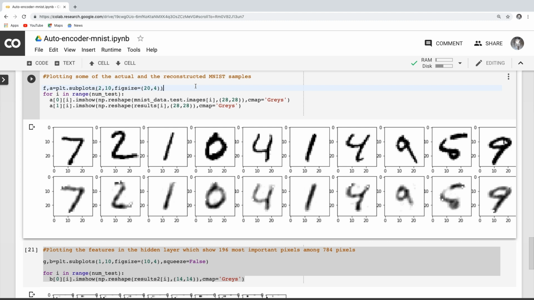Here, in this part of the code, we have used the subplot property of the matplotlib library to show the results of the test data in the lower part and compared them to the actual images that were fed to the network as input. So we have fed the test data, 10 test samples, to the autoencoder. These are the inputs of the test samples, and these are the reconstructed test samples that we have in the output.